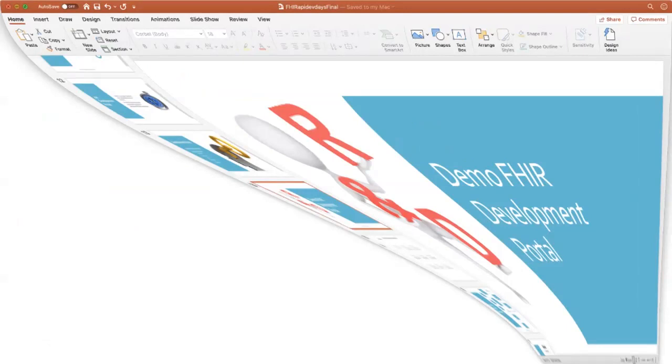Probably the best way to expose your FHIR resources and the capabilities of your FHIR server is through OpenAPI. There are a number of open source tools available. One I could recommend to you is Swagger.io, what you see here. You could sign in for a free account.